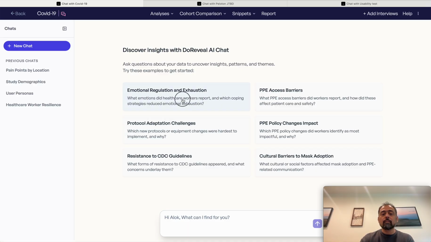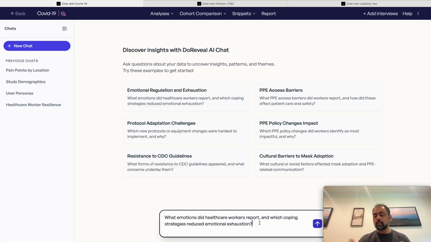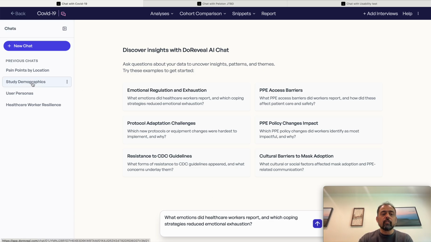If you like any of these, simply click it, it gets added into the box, and you can change it and run that prompt. Now, I've already created a few just to show you the kinds of things it can do. So let's start with study demographics.